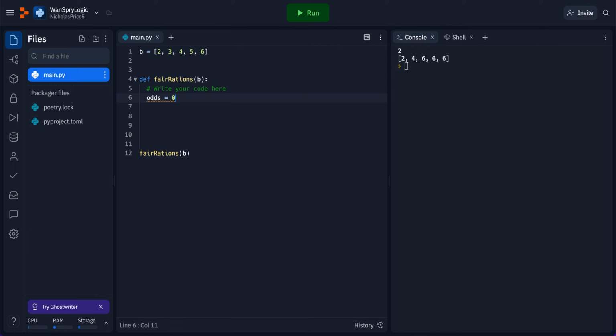Let's initiate a variable odds that will keep track of our odd values in our array of B. And then we'll loop through B, and we'll do for num in B, if num modulo 2 bang equals 0, odds will go up by 1, plus equals 1.